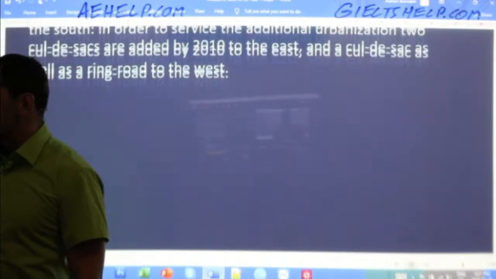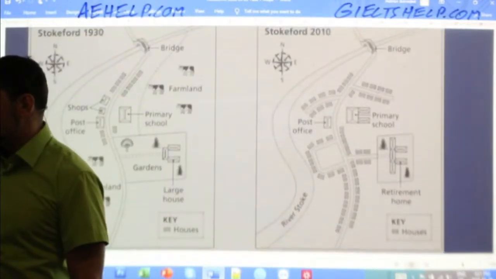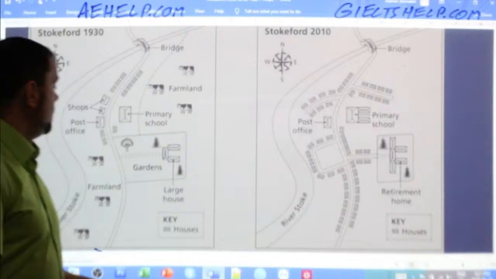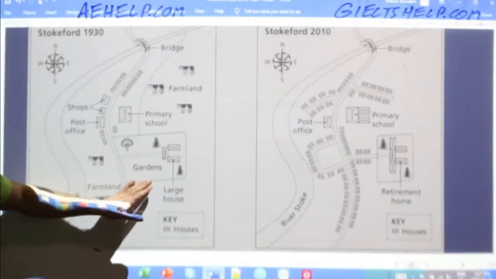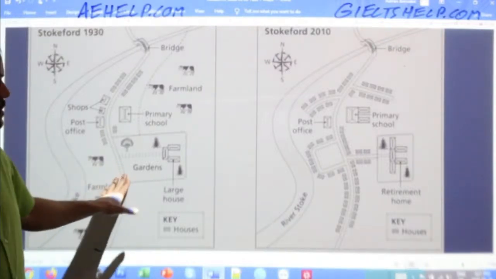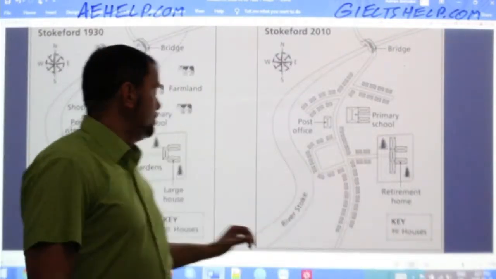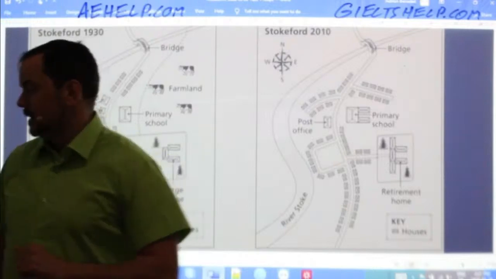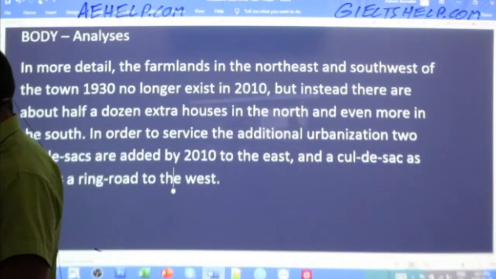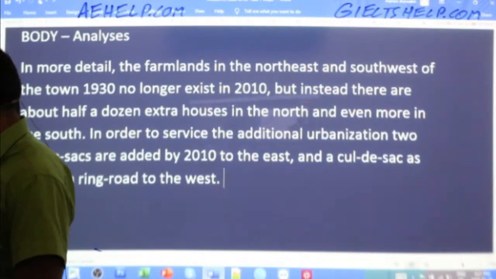So let's keep going. Let's do point number three, which is the large retirement home, which was converted from the gardens. Okay. So let's do that one, the retirement home, the gardens. I'm going to write about that, and I'll keep looking at the chat, students. I'll keep looking at the chat, so keep writing, okay?